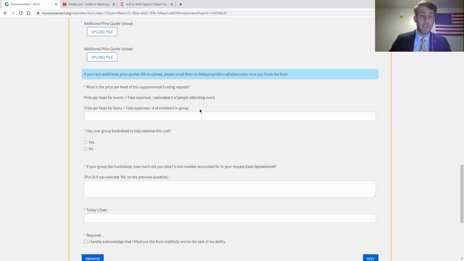Now, one of the last things you have to do is get me the price per head for this supplemental funding request. You might remember you had to do this for your, well, maybe you don't remember, maybe it was a past e-board, but every group has to do this when they apply for their budget. You have to do it here when you apply for supplemental funding.